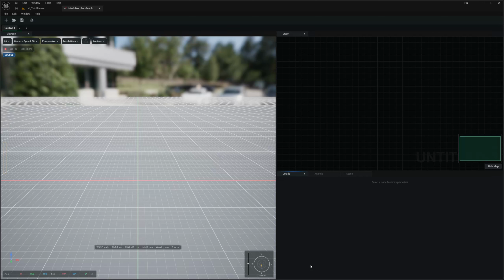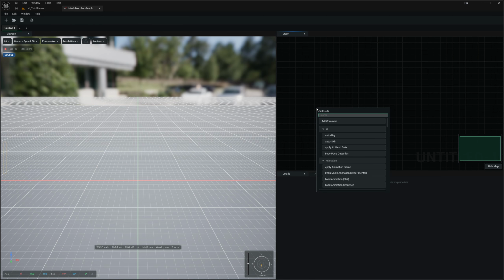In this video I'm going to show you how we can modify RBF for corrective poses in metahuman DNA. Right, so we will use meshmorpher graph, but the same works with meshmorpher standalone. Right, so let's start with meshmorpher graph.